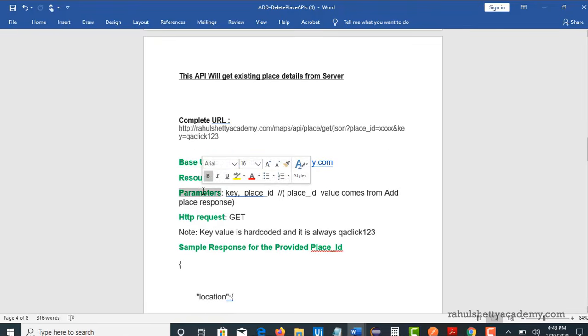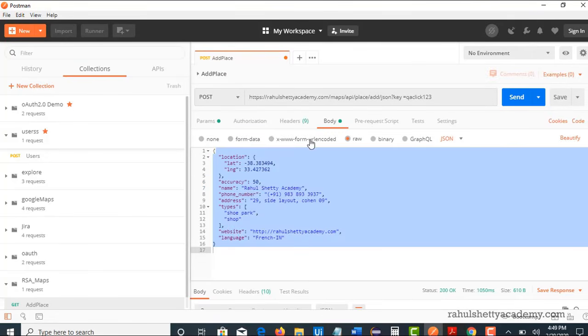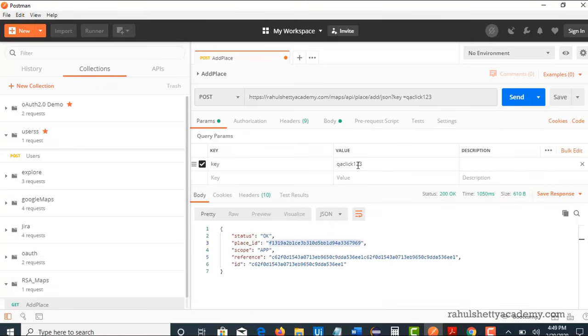Okay, and parameters. And this is interesting. If you see here, this contract says that get API is expecting two parameters as an input. One is a key. Key is always hard coded and it is QA click 123. So this is like accessing your API securely. In real time you will have your own key with your corporate account, but here it's hard coded. That doesn't mean that every API should have this parameter. I just created this to say that we are using one parameter to call the API.